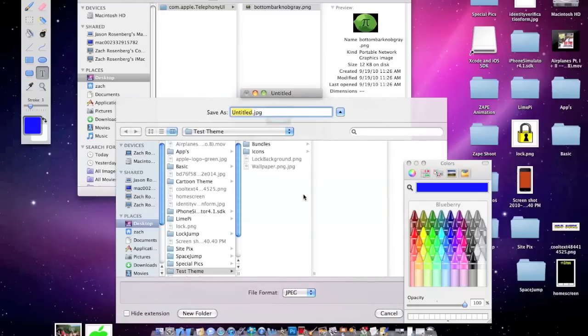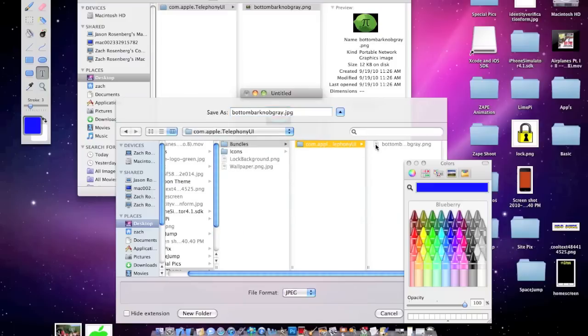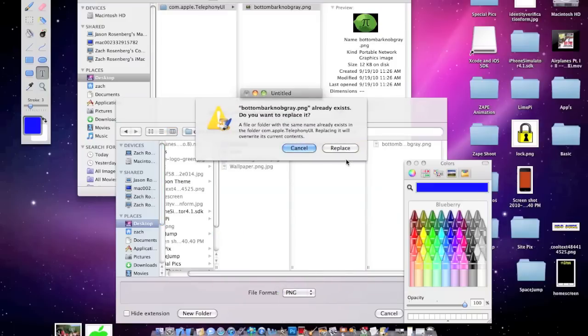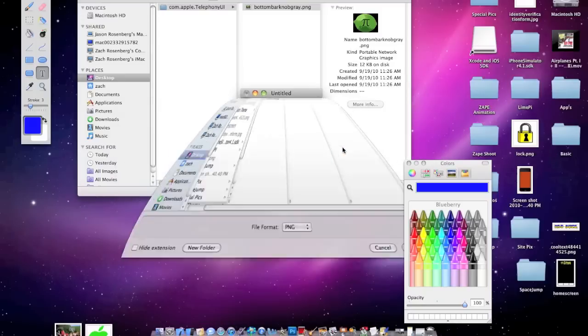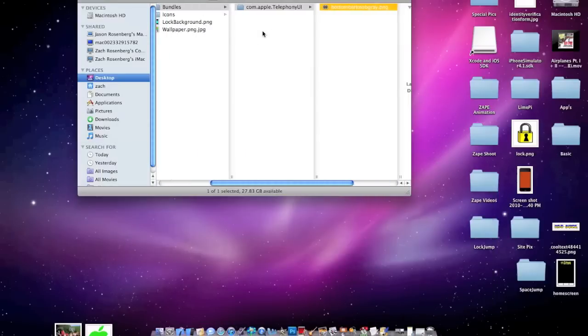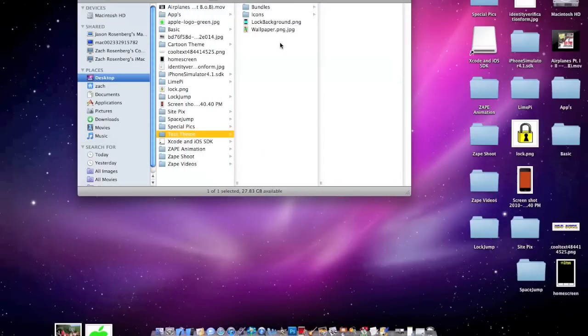So we're going to save that under bottom bar knob. Whoops, no two Ks. Knob gray. And I'm going to go into my bundles, and I'm actually just going to go right over that. Change it to a PNG, so it'll actually replace the one that's already there. Now it's saved, and I'm pretty much set for this whole thing.